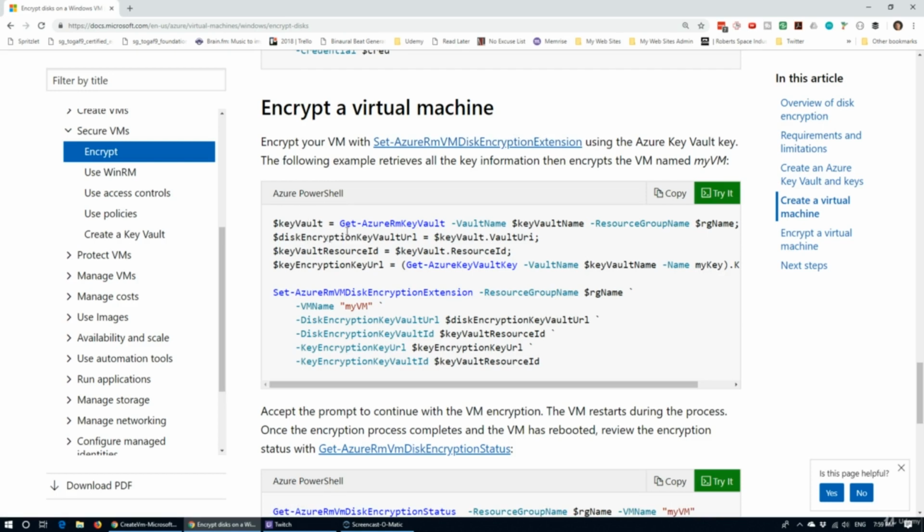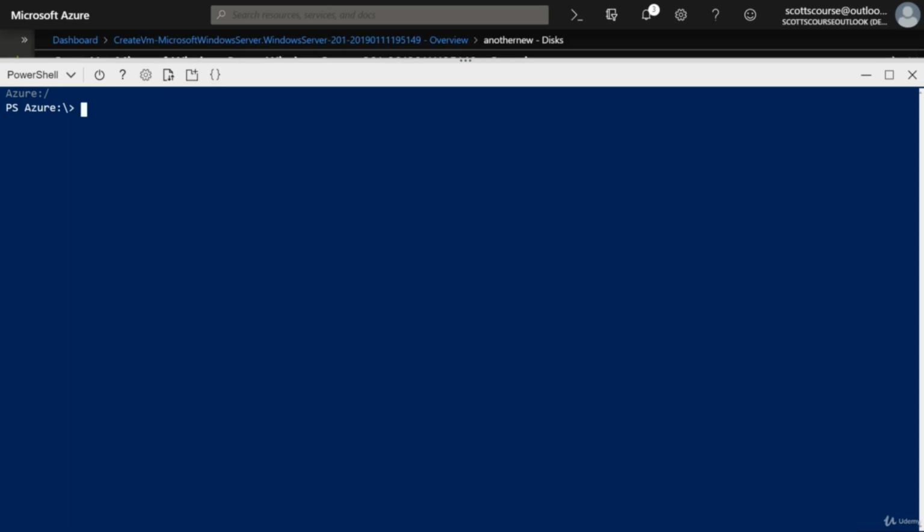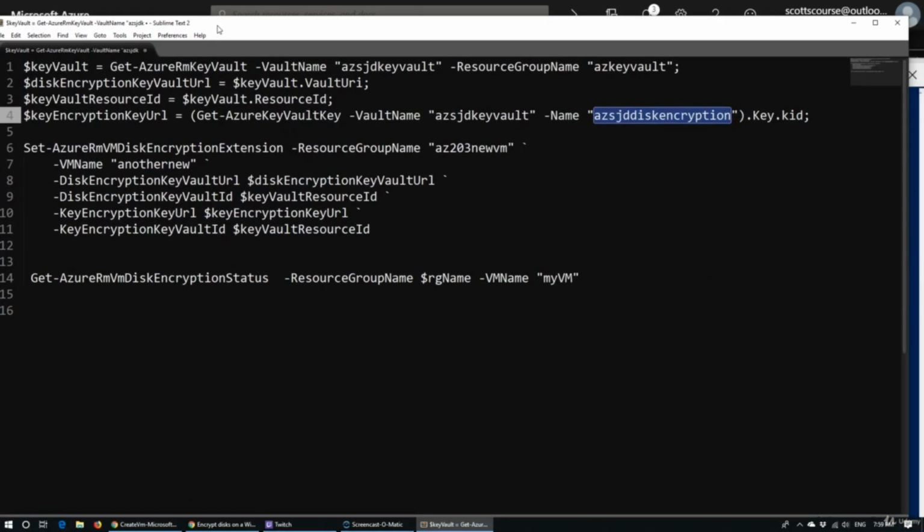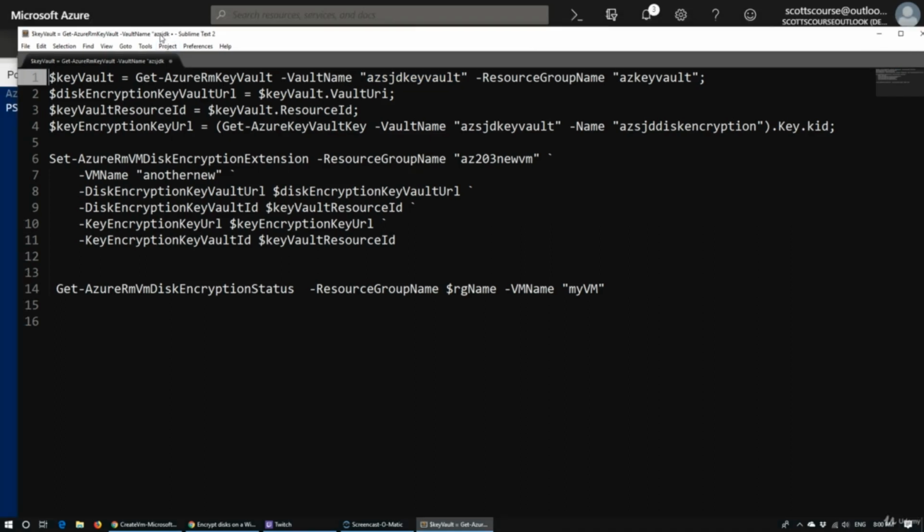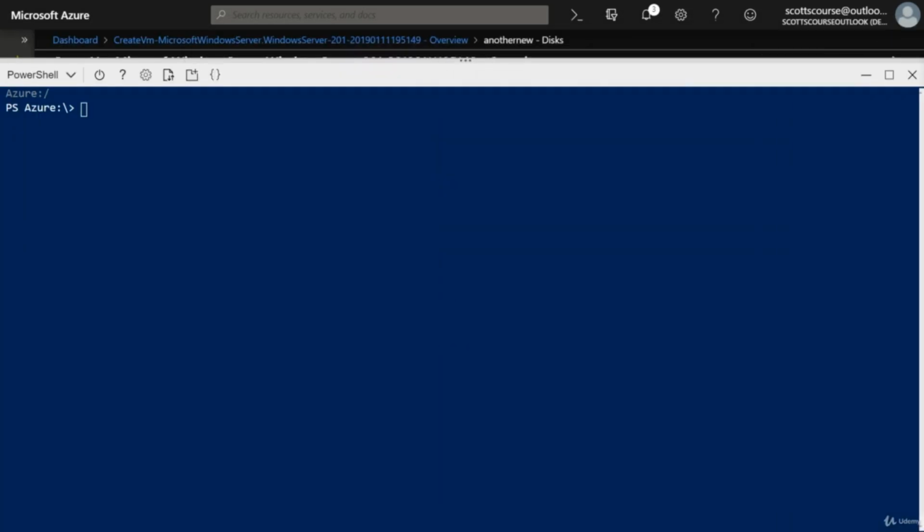But I'm going to use PowerShell to create the virtual machine, and we can see there's a standard script here. Now I'm going to minimize that. I've copied the script out to a text editor, and I modified it for my own values. So we're going to run through this script one line at a time, and we're going to get this brand new virtual machine running with a BitLocker encrypted disk.